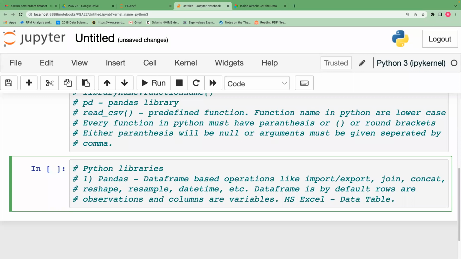Now, what is the data structure of our data, the one which we have imported just now into Python? It is a data frame structure, right? You have the column variable names on columns. You have the observations on rows. Our listings file is a classic example of data frame.